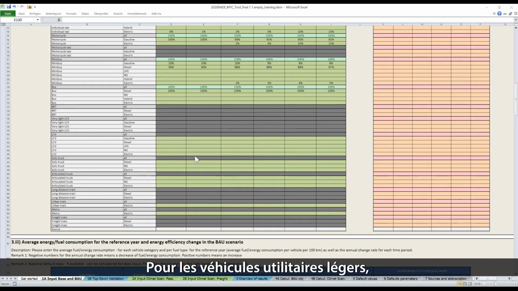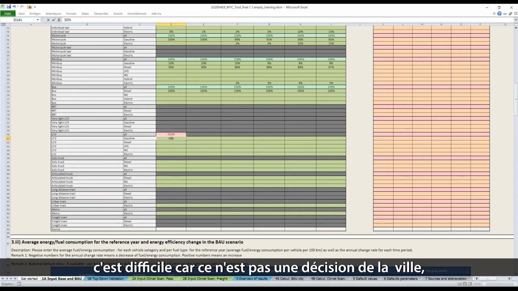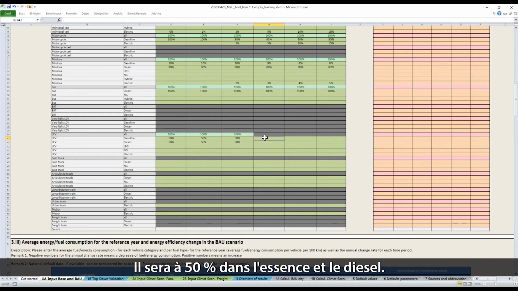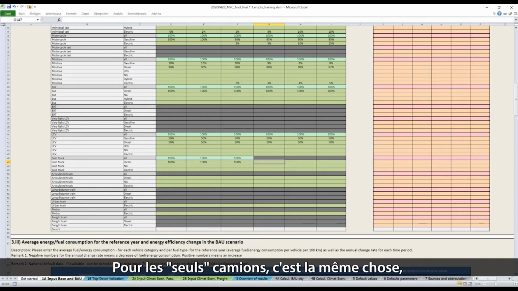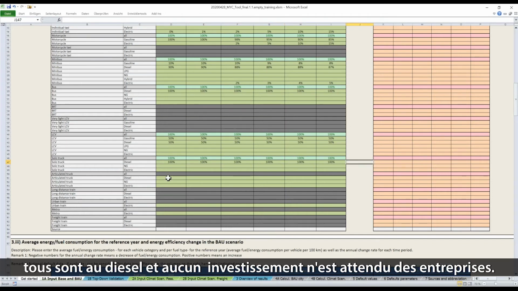Light commercial vehicle, it's a bit tricky, of course, because it's not really in the decision of the city. So in our scenario, we say actually it stays the same. We don't expect any change. It's 50-50. And we will maybe see in the climate scenario if we could do something for that. Solo trucks, the same. They all have diesel. We're not expecting companies to do any investments without incentives.